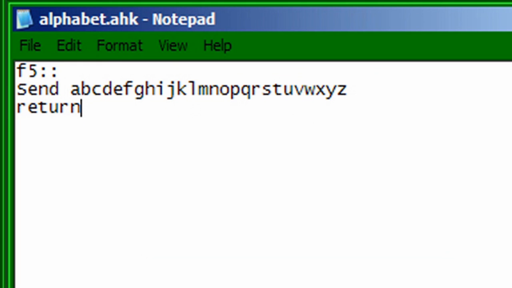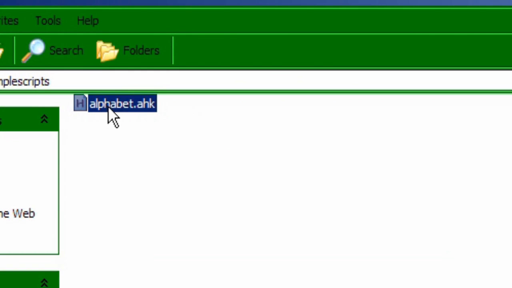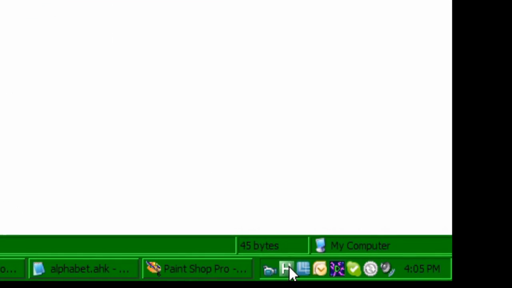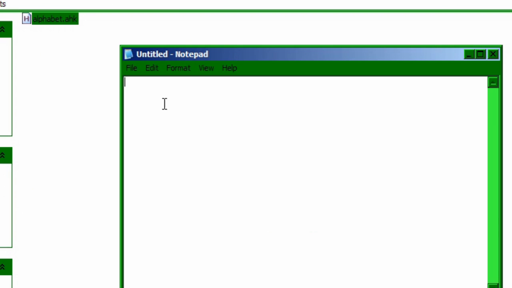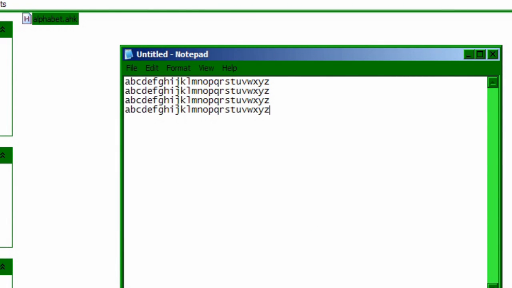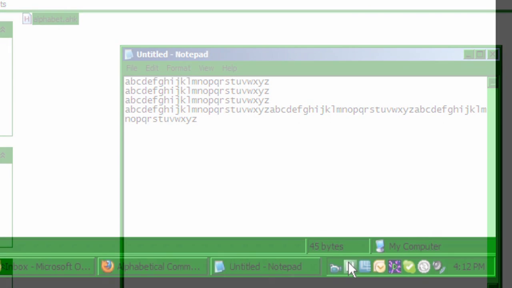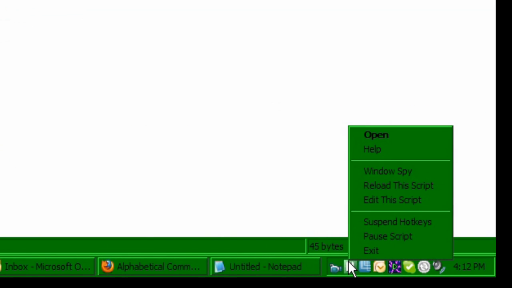This script is alphabet.ahk. By double-clicking on it, you get this H icon in the lower right of your screen. This tells you that the program is active. Now when I open up any text program and hit F5, it will send the entire alphabet as if I had pressed all of those keys on my keyboard. Let's keep editing this program by right-clicking on the H and selecting Edit.